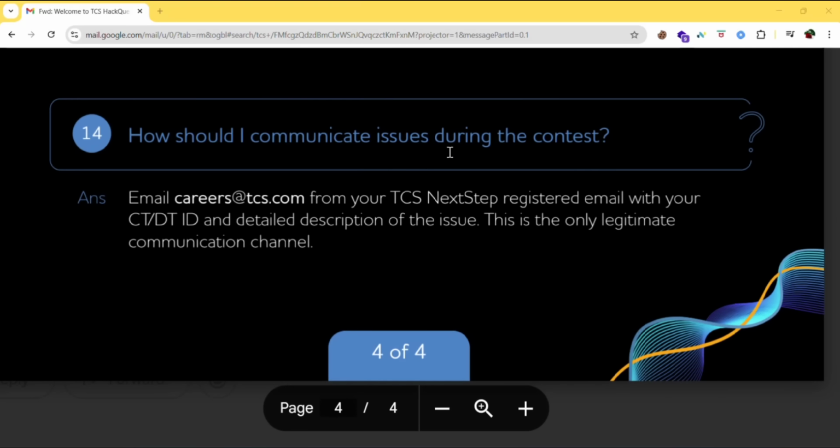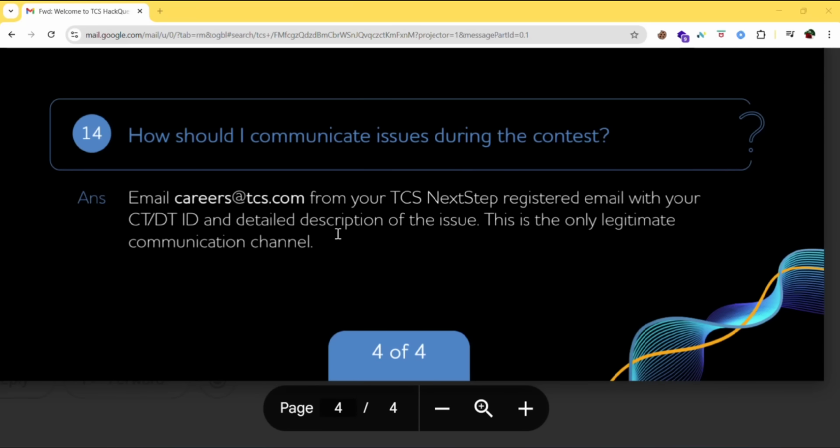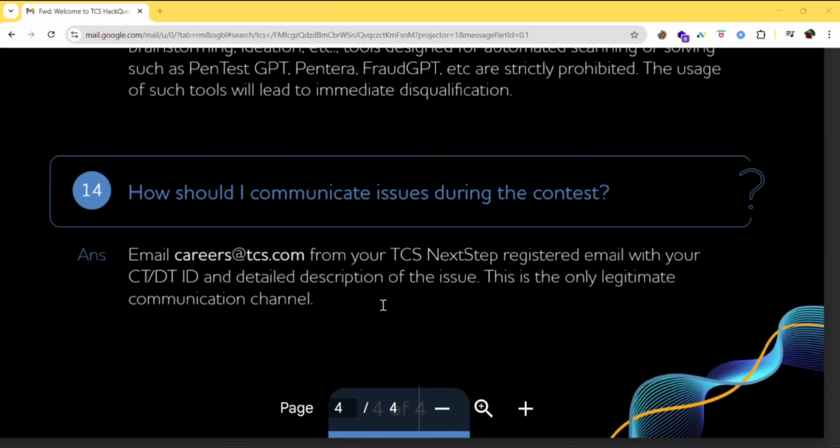Then, how should I communicate issues during a contest? As I already said, you can mail the support team with the CTDT ID and with the registered mail ID.